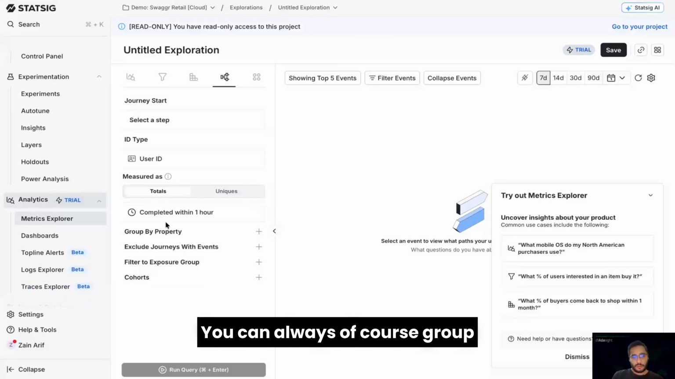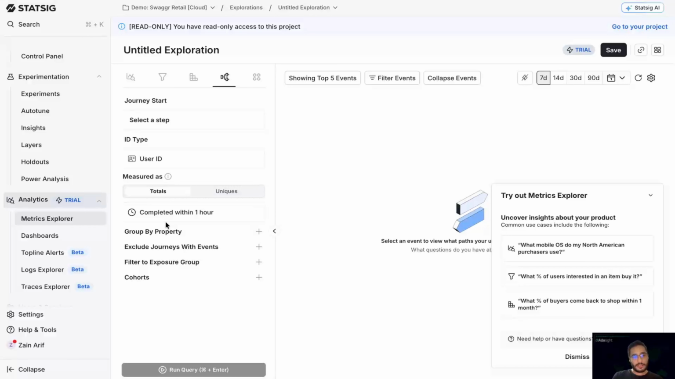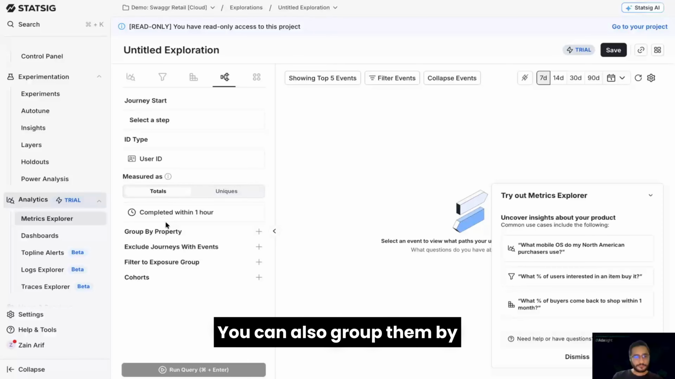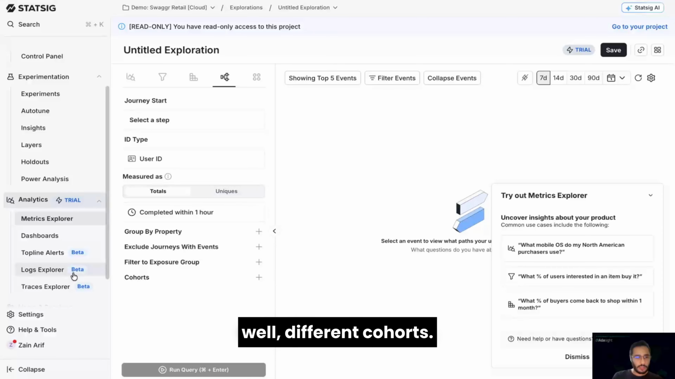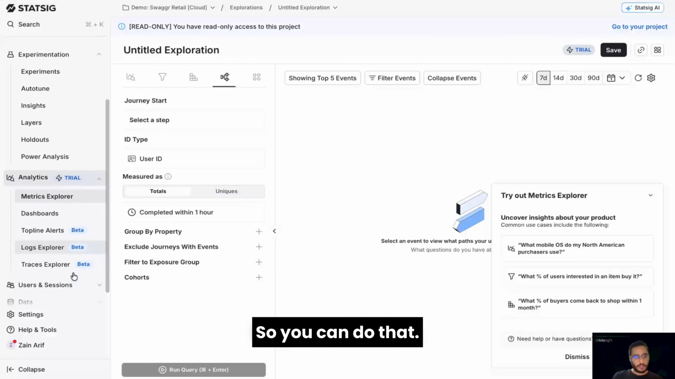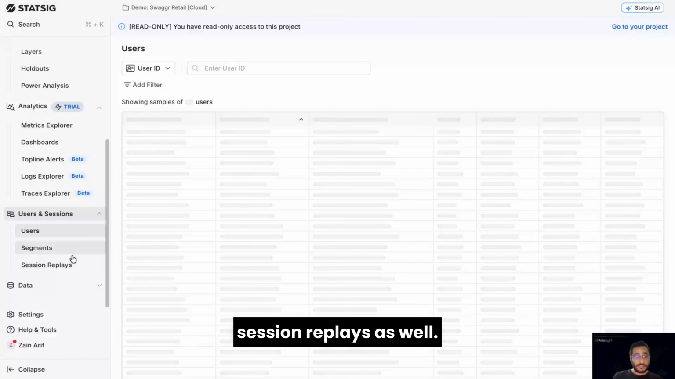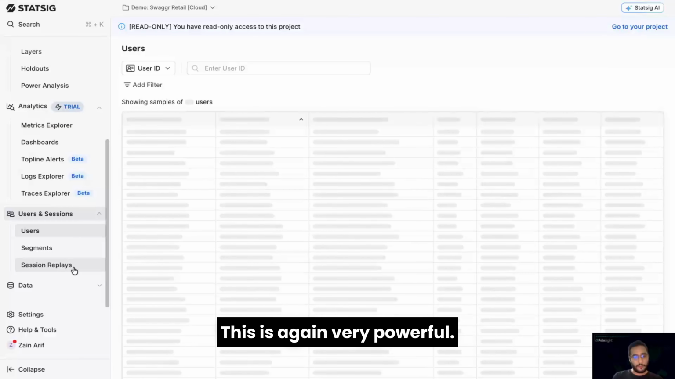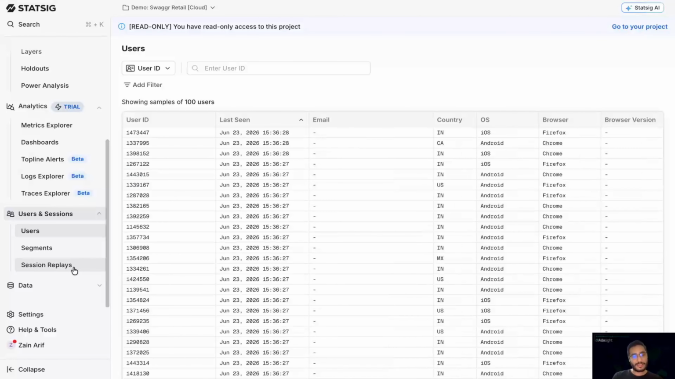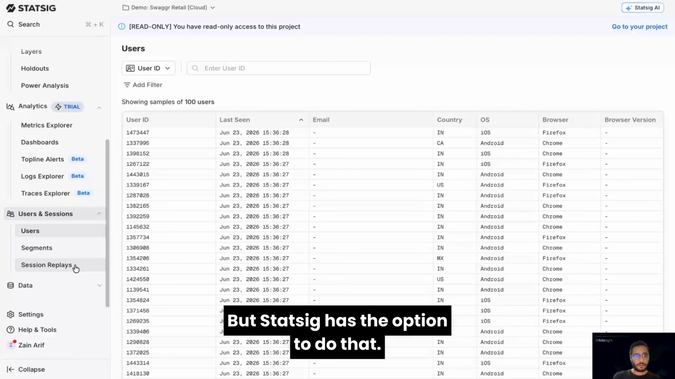You can always, of course, group the metrics by properties. You can also group them by different experiments, different cohorts. So you can do that. And then Statsig also has session replays. This is again very powerful, depends on your use cases, but Statsig has the option to do that.